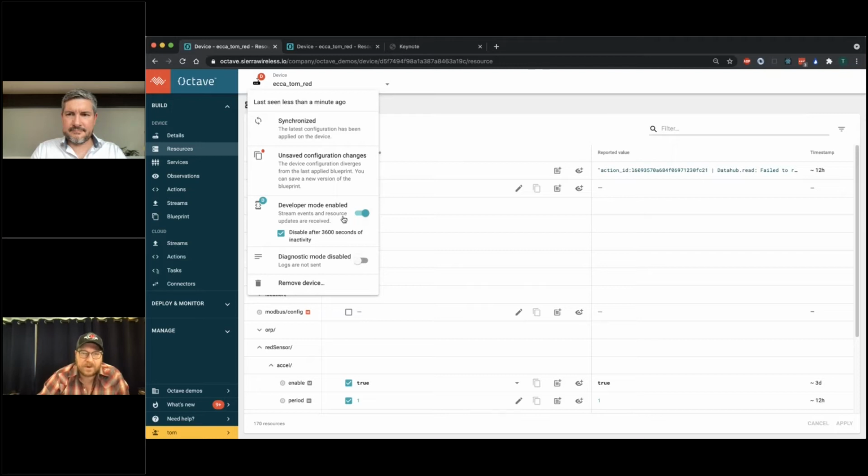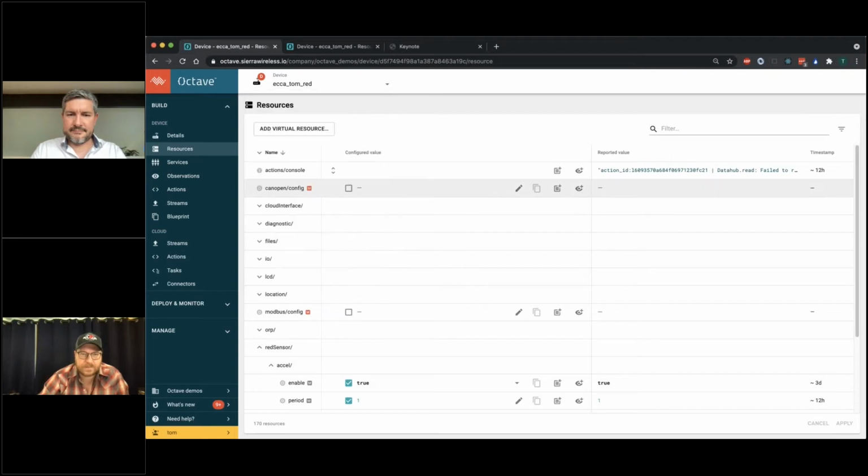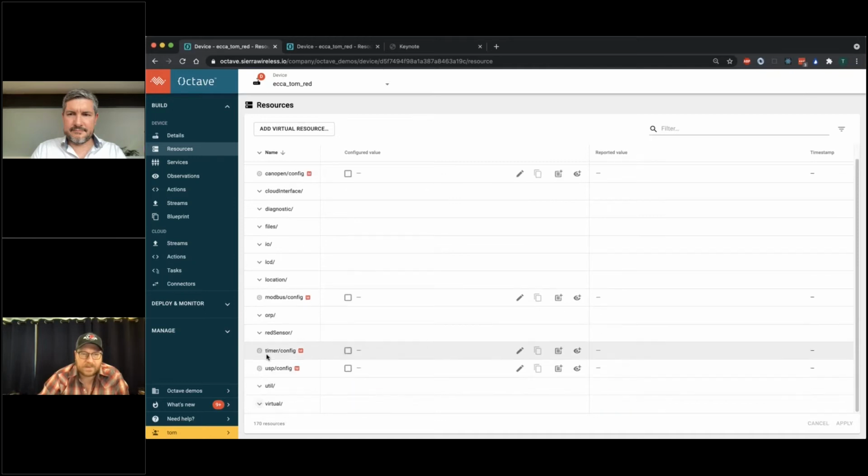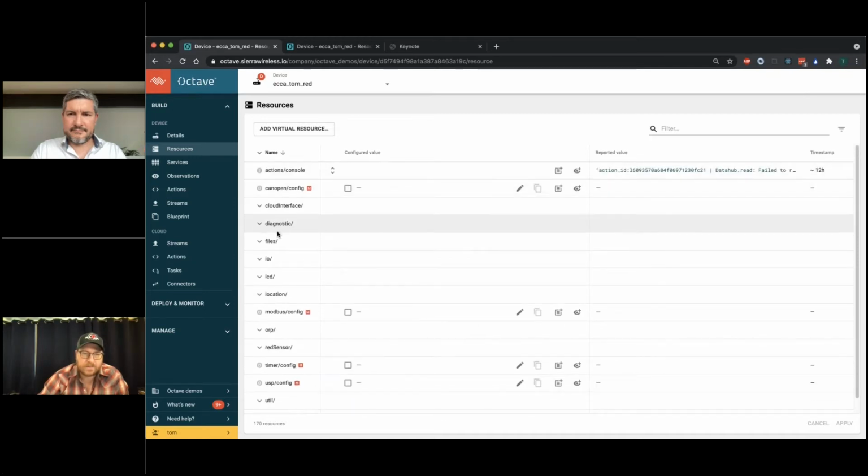So right now, developer mode is what you're going to need to get started when you're starting to create your solution. So I'll go through our services here, and you see at the top here, every one of these root mounted things in our resources, organized like a tree, is an application.